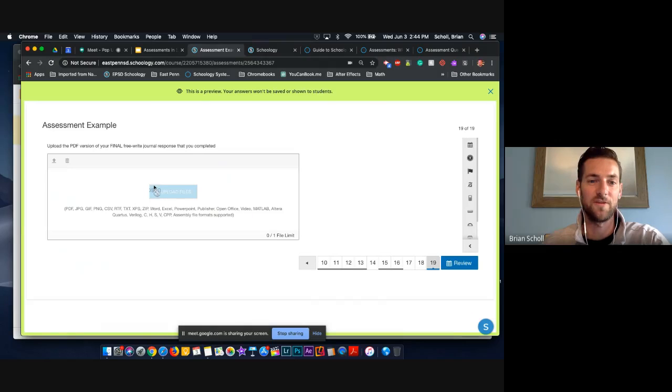And then the last one is file upload. I'm a little disappointed that I can't upload Google Docs and things like that, but that's probably because of the Google assignment app that you learned about in the first 3 hours. But this is PDFs, JPEGs, Word, Excel, PowerPoint, all things like that. So really quickly, I just wanted to show you what the different question types look like.